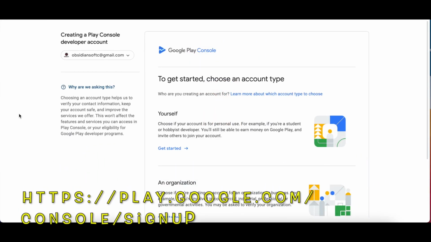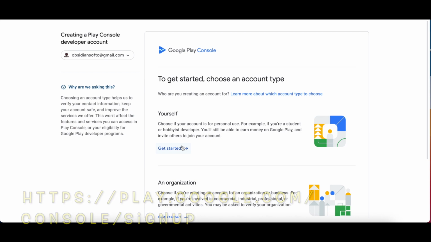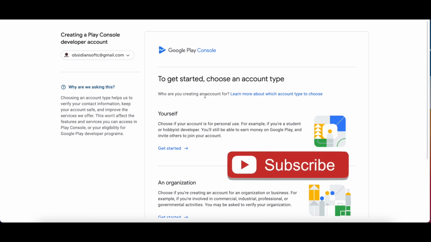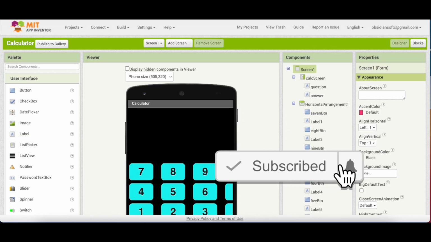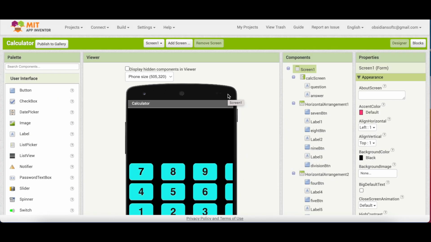First of all, you need a Google Play Console developer account. So go to this website. I will give the link in the video description and create your account by paying a small fee. Once you have done it, you are ready to publish your new app. Let's go to MIT App Inventor to finalize our app for publishing.